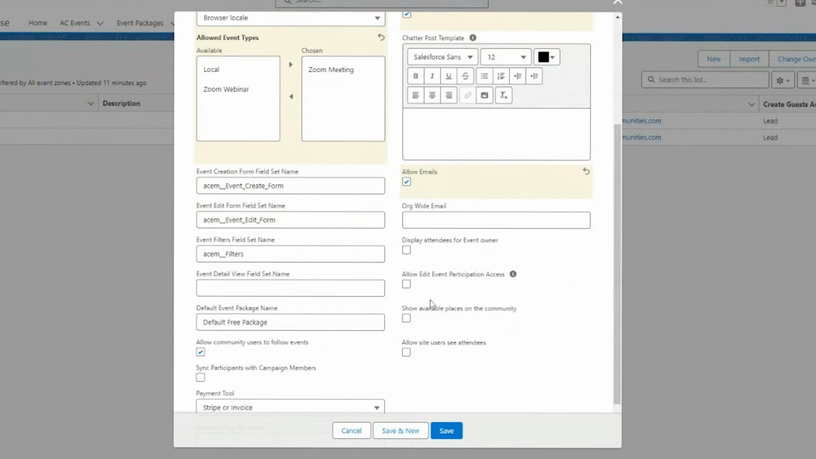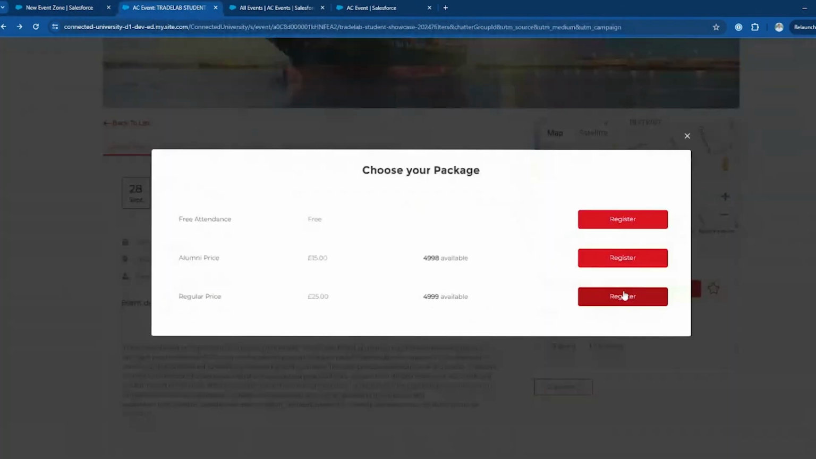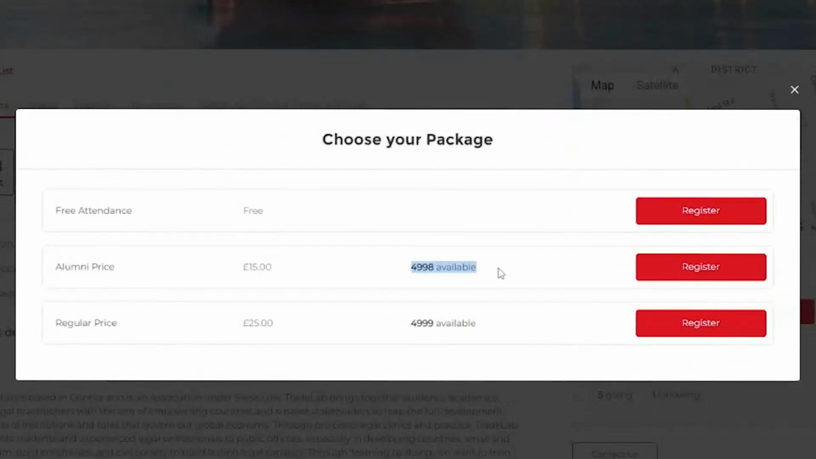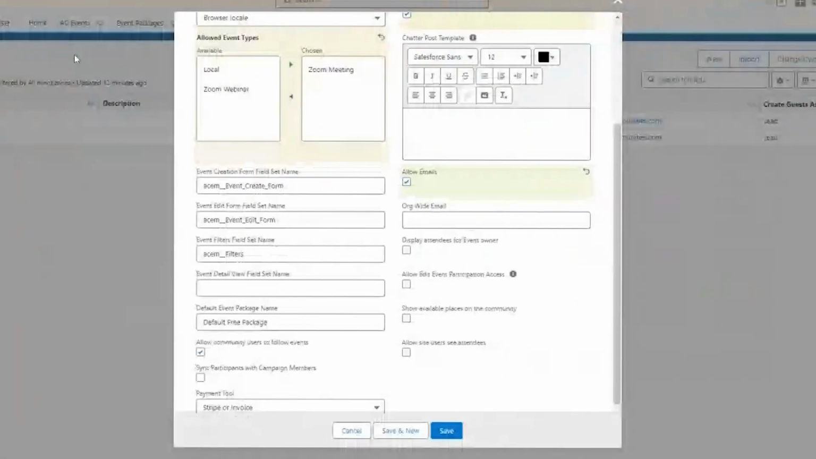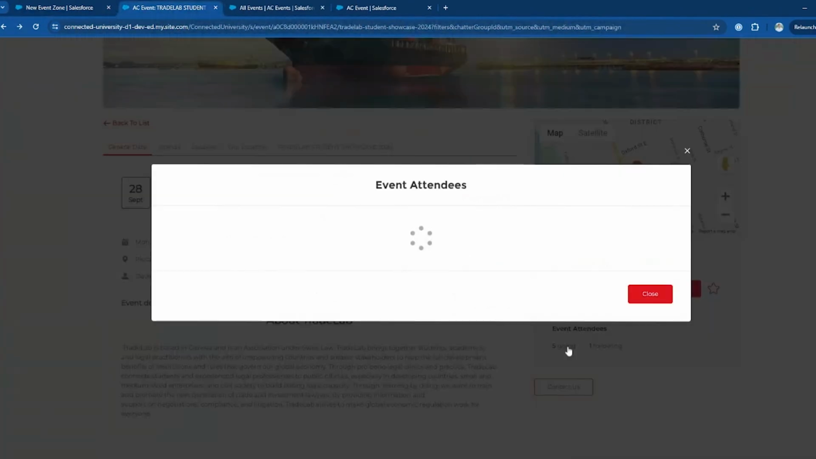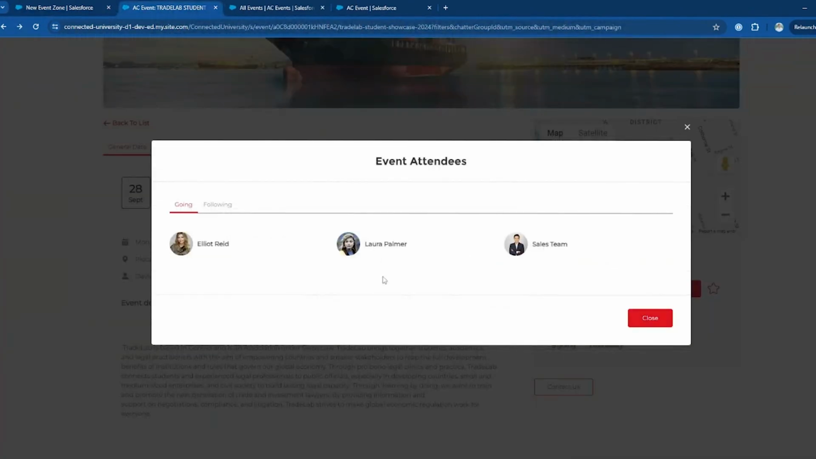The next checkbox is Show Available Places in the community. It is about capacity and availability. If enabled, users will see how many spots are left when registering. If disabled, availability won't be displayed. The next checkbox is Allow site users to see attendees. This checkbox defines whether the number and names of attendees are visible to site users.